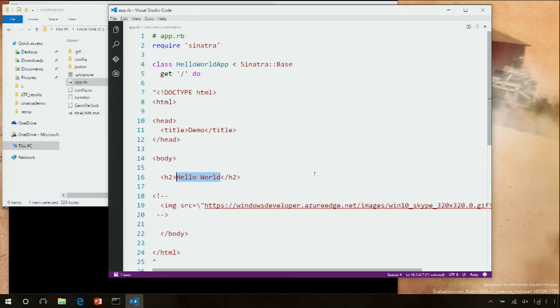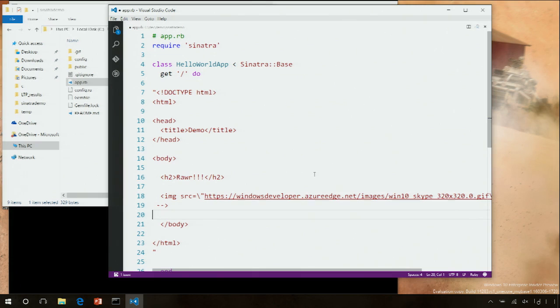So let's go out. This is where it said hello world. Let's say rar, because I like it saying rar. And let's give it an image, because images are more fun. And we save, just like you normally would. Cool. I'm just going to shut this down.